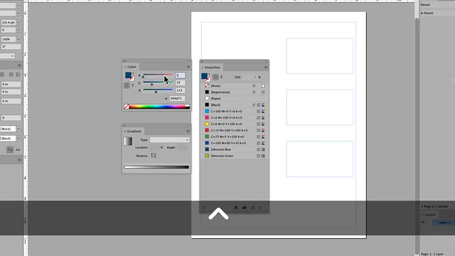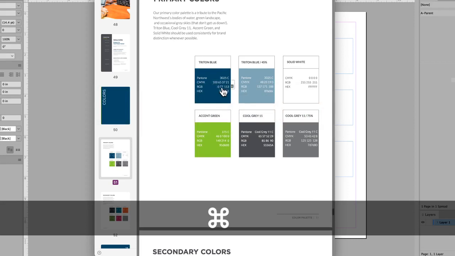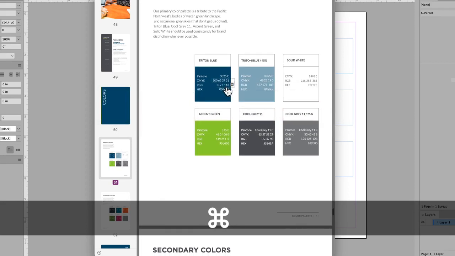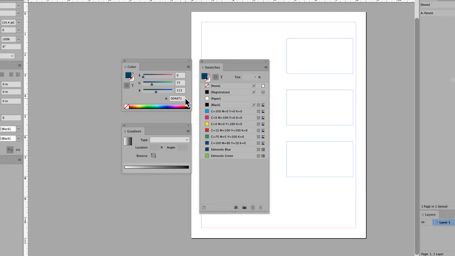And if you look at the RGB numbers and switch back over, 0, 77, 113, it comes up with the corresponding RGB number. So it's almost easier to work with the hex colors these days, so that way your RGB colors follow with it. Now, I've already done this earlier, but you can save it by adding to the swatches. And now here's my Edmonds blue, and I did the same thing for the accent green.